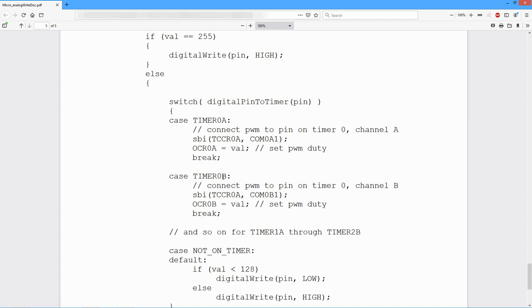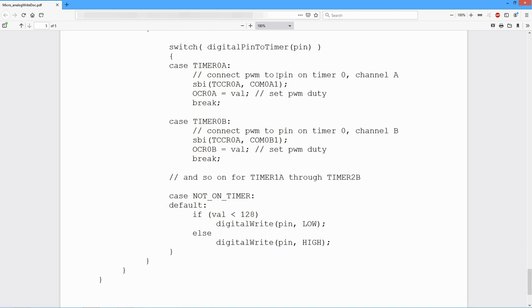Timer 0B, same kind of thing, right? So there are two timers per, right? There's a 0, 1, 2, 3, but there's an A and B half. So it's a similar kind of thing. And we just continue this for however many timers we have. In the case of the Uno, there's timer 0, timer 1, and timer 2, right? Other boards have more timers, you know, like a Mega. So that's what we end up doing there.